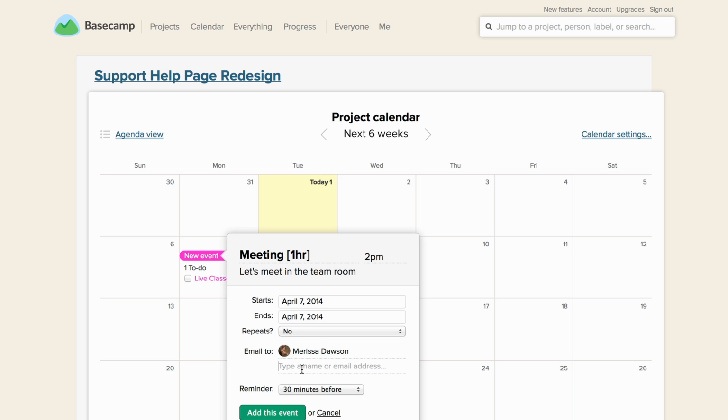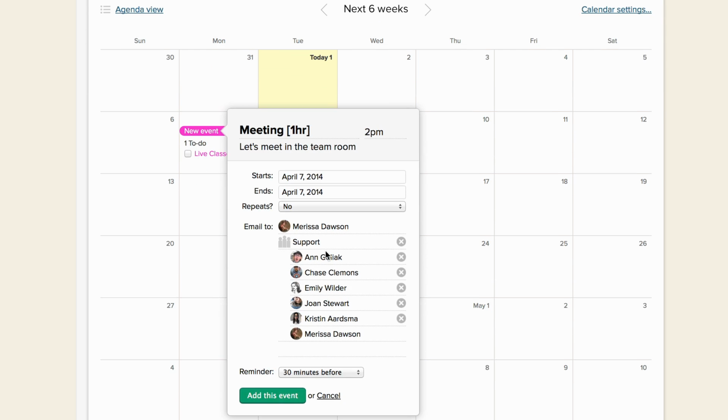Now, this area here is asking you, who would you like to receive an email notification about this meeting? I definitely want my whole team to know about this meeting, so I'm going to type in that support group like we talked about at the beginning. Give it a click, and then all of these folks here will receive an email notification about our meeting.